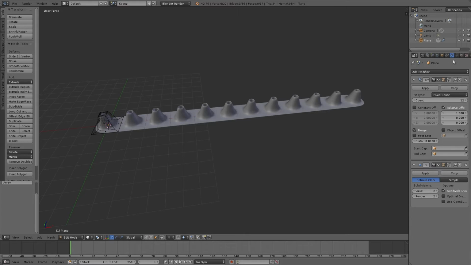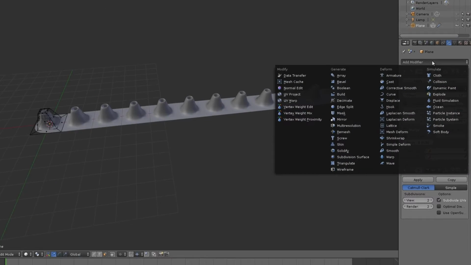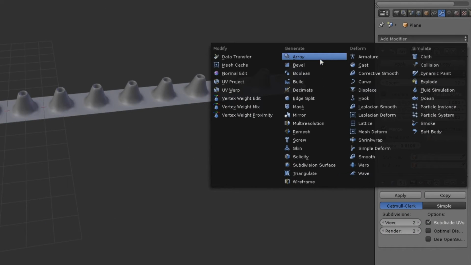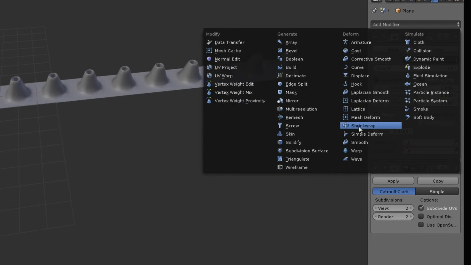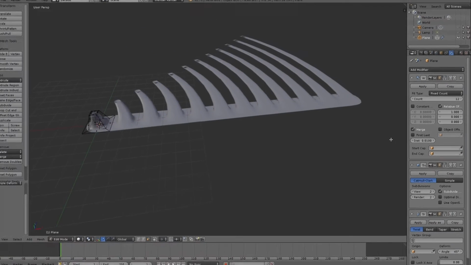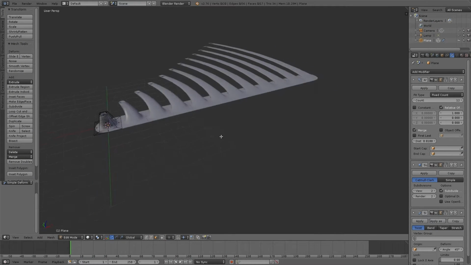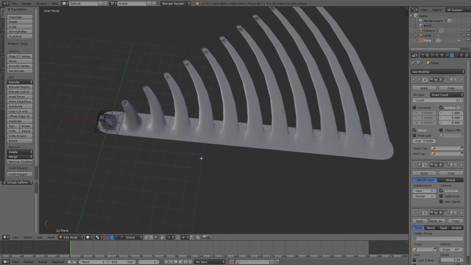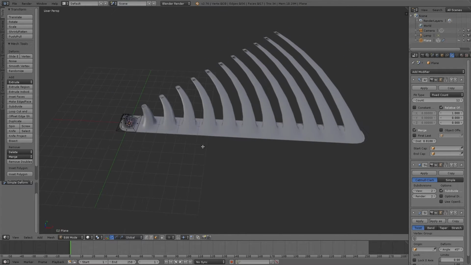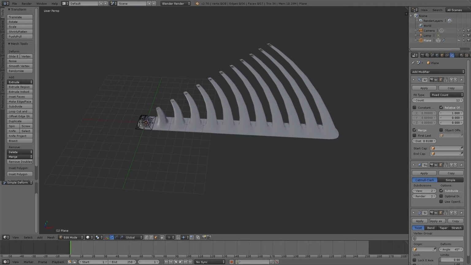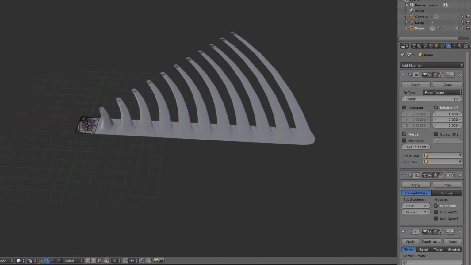So now we're going to apply another modifier to this. We're going to apply the deform modifier. Simple deform, there it is. I had the wrong modifier. Okay, the simple deform. Now your mesh is going to freak out when you apply this. You get some weird stuff happening there. That's perfectly normal. That's because it's on the wrong axis.